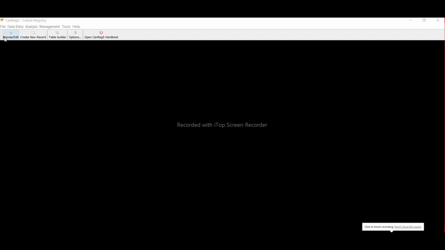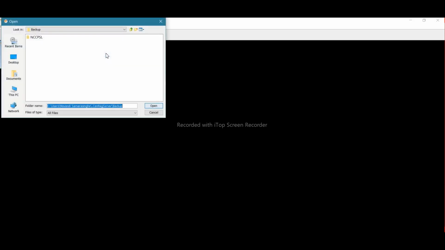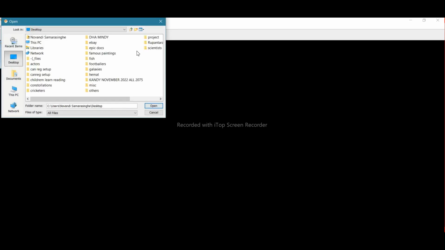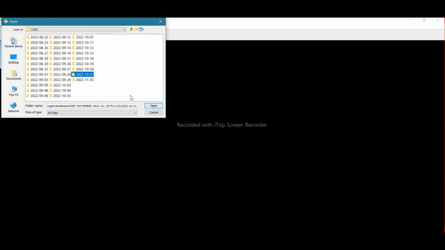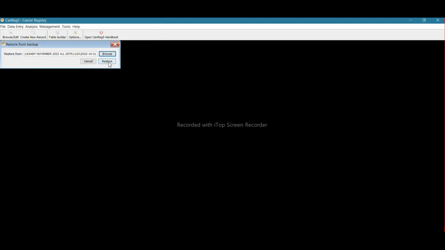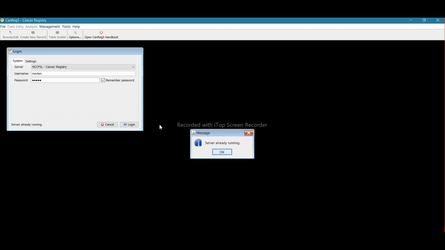Now let's see how to restore a file. Click the Management menu and then click the Restore button. Then click Browse and find the backup folder. Start the restore process by clicking the Restore button. If you have successfully restored your file, you will get a message like this. Remember to log into the system again after the restore.